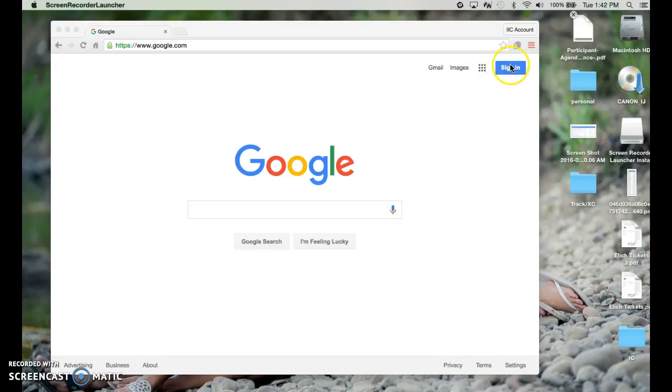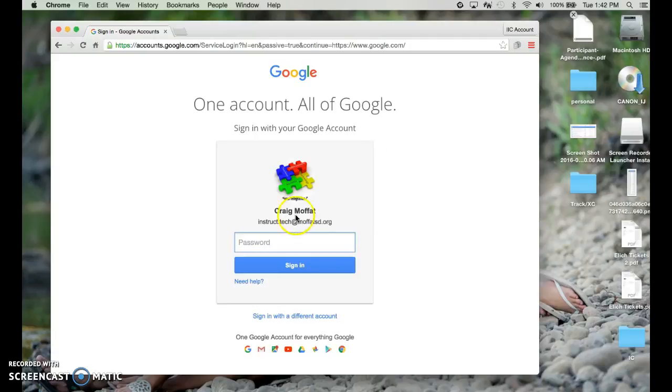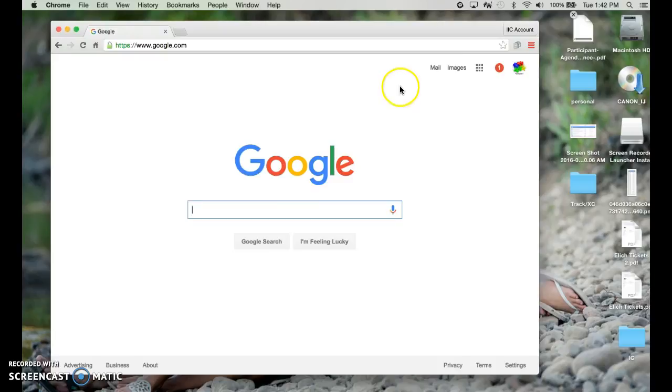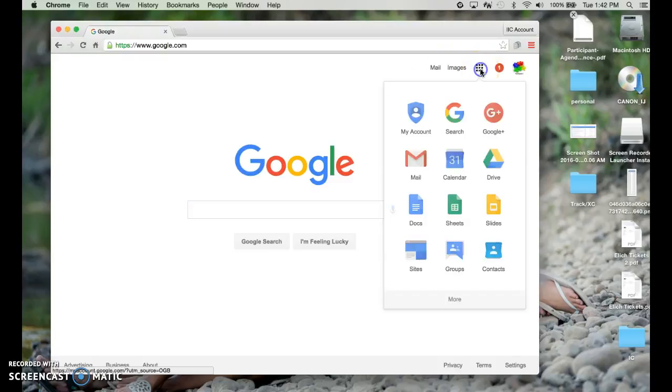First we're going to sign in to the instructional coach account through Google. It's instruct.tech@moffatSD.org, and then the password is lowercase a w at SOME exclamation point. And then we're going to go to our drive.